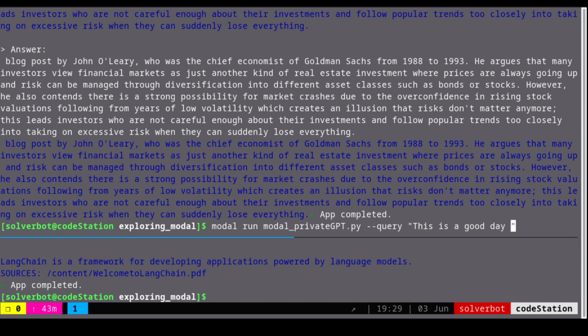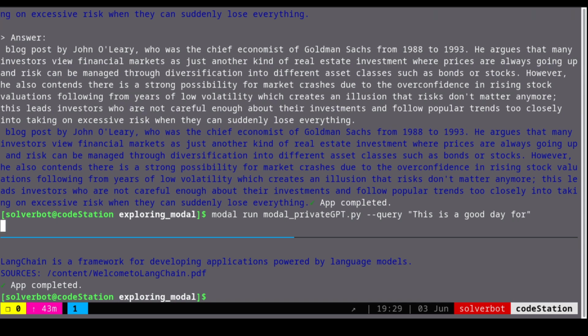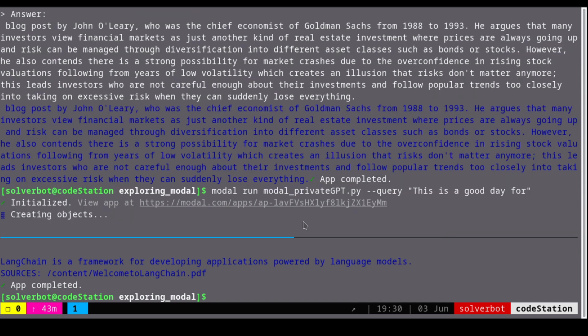So what I'm going to do is press enter right now, and I'm connected to the internet. As I'm talking to you guys, this is going to connect with Modal cloud, and it is going to deploy the private GPT model inside the Modal cloud, and then it is going to run this particular query inside that model, and it is going to give me the reply. So the application has started.